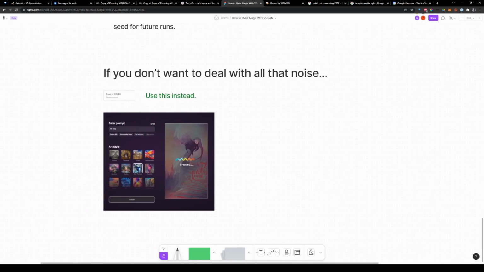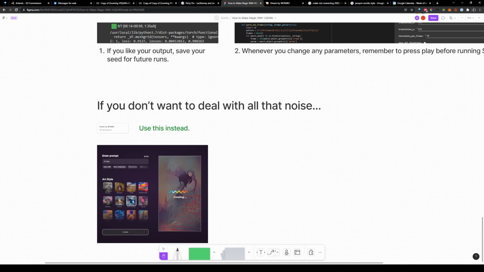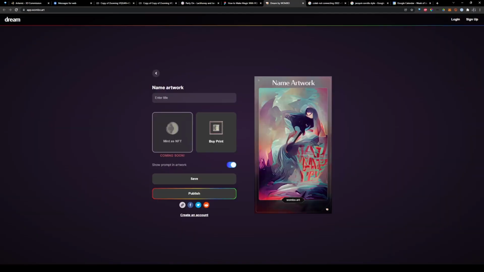But let's say that you don't want to deal with all this noise. Say you're like, forget that, that's way too complicated, I don't want to deal with that. There are apps now that let you use VQGAN without putting much effort at all, really.